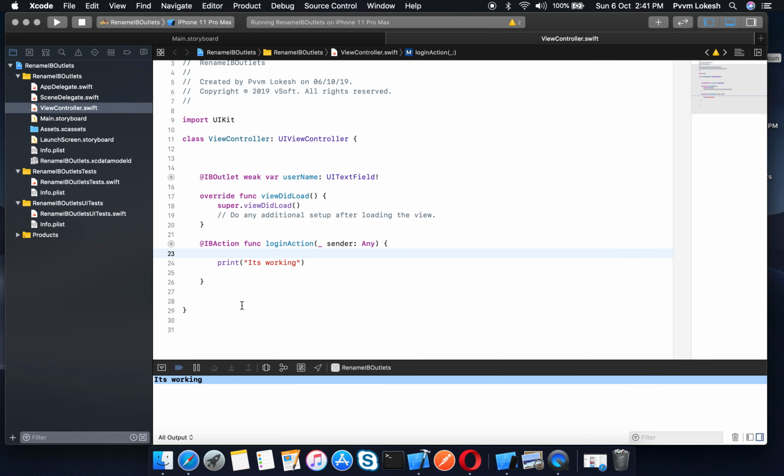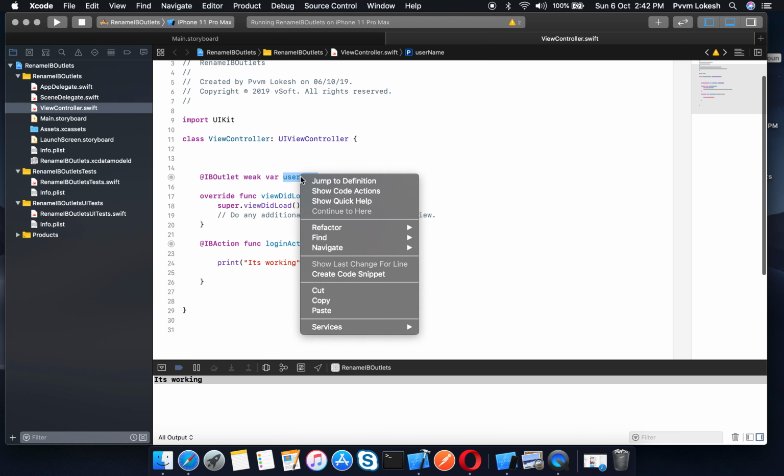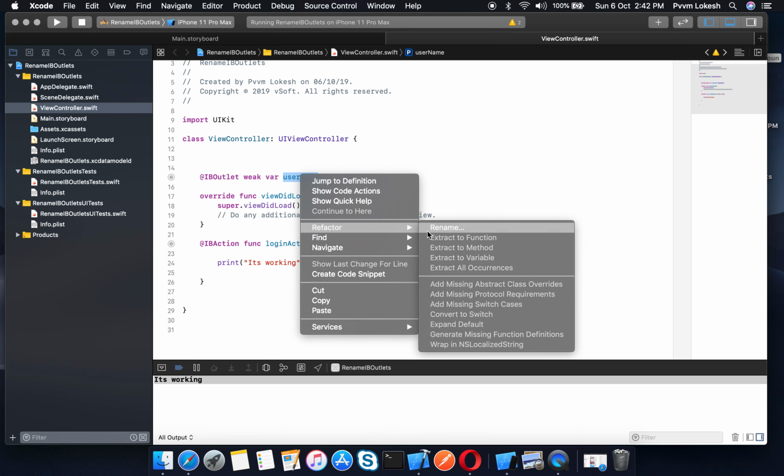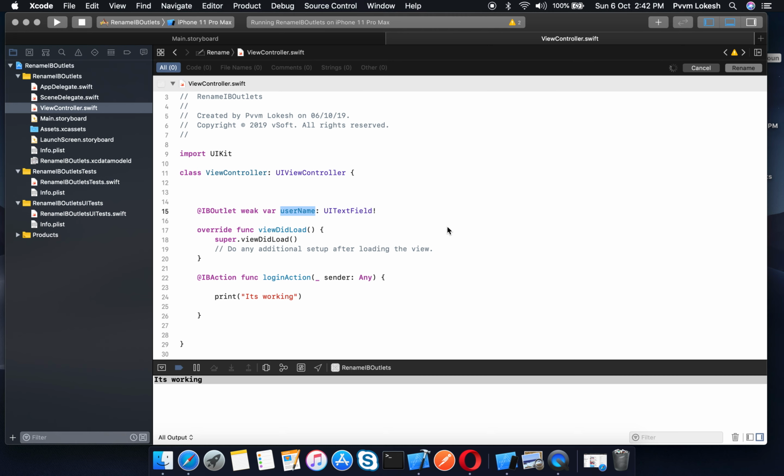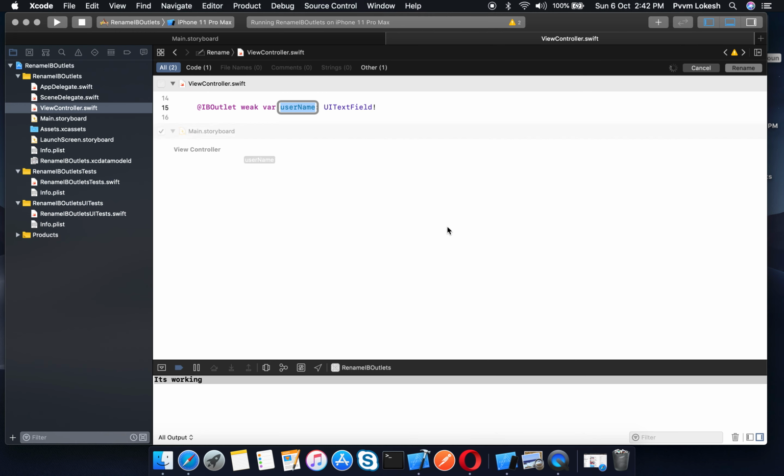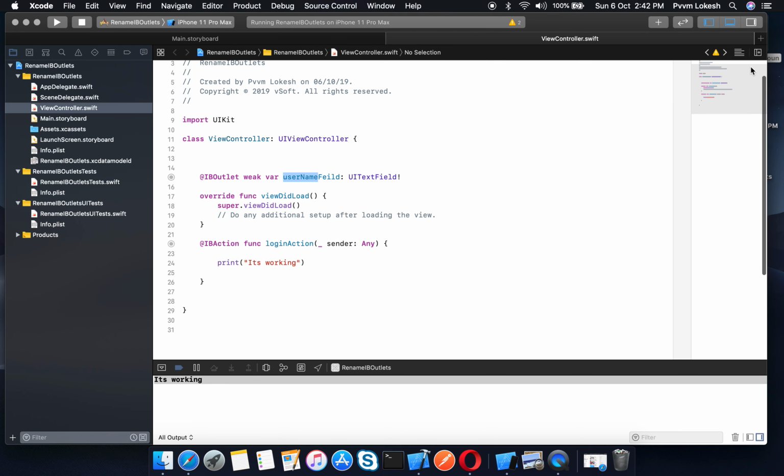You can use the same way for IBOutlets also. Right click, go to Refactor and rename it here. Rename it. This is the right way to rename the connections.